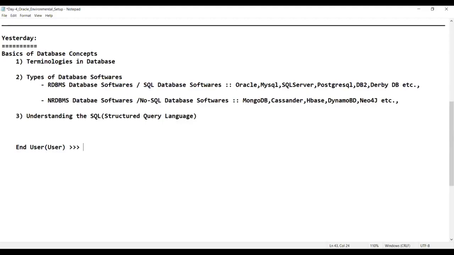As an end user, he will be passing SQL statements or queries. The queries to whom? Database software, guys. Which database software, sir? These are nothing but RDBMS database softwares only. As an end user, they will be passing SQL statements or queries to an RDBMS database software.